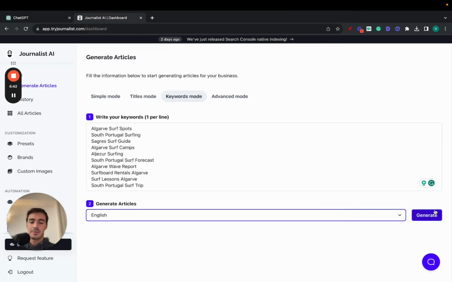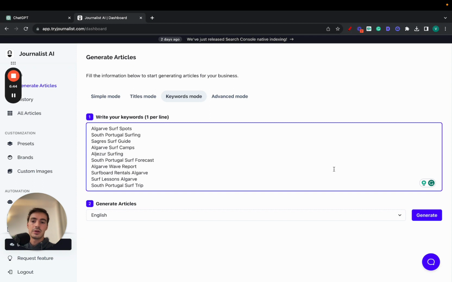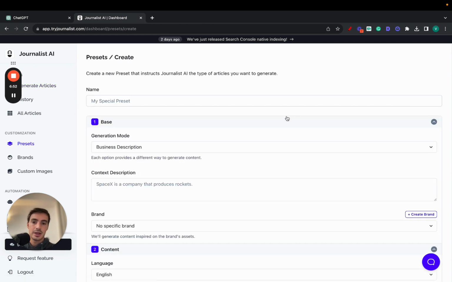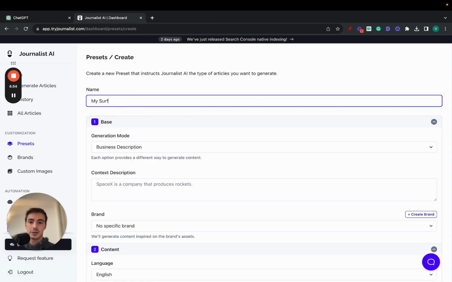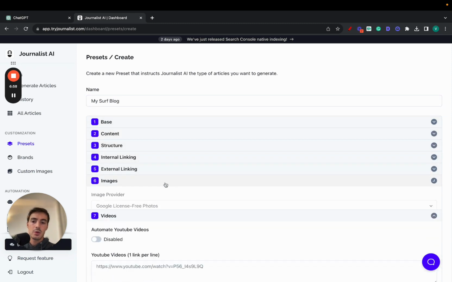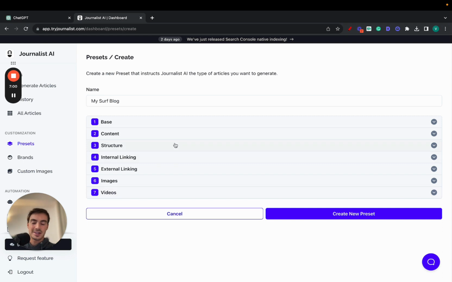Then just click generate. But I want to go a bit more granular, right? I want to be a bit more specific. So what I do is I go here to the advanced mode, and I really want to show you how this looks like. So first step, just go here to create a preset. Right. Let's call this preset My Surf Blog. Right. And now we have all these 7 steps, which I want to go over with you real quick because I think it's really important.